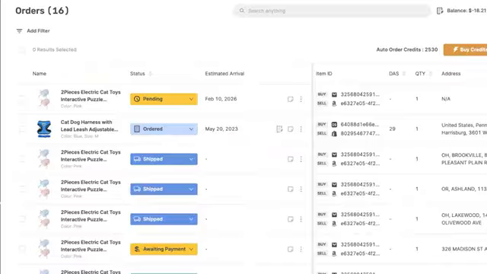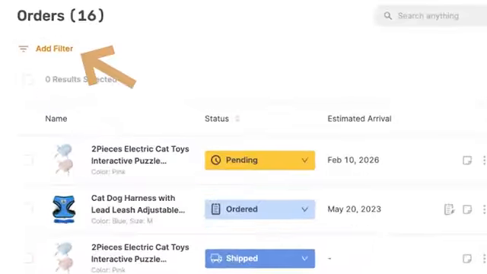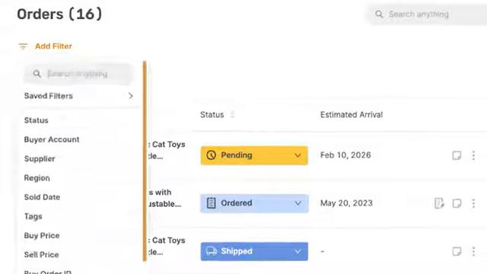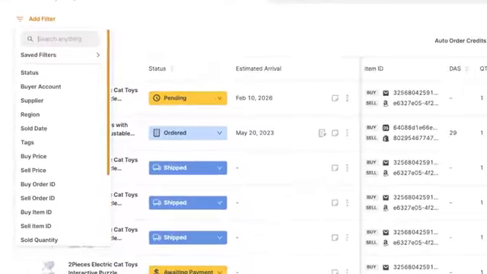And before I forget, one of the most important things on the orders page is the filter option up here. Once you have a lot of orders and you want to find a specific order that answers to a certain condition, you'll be able to find that using the add filter option up here. So as soon as I click on it, you can see all of the filter options.